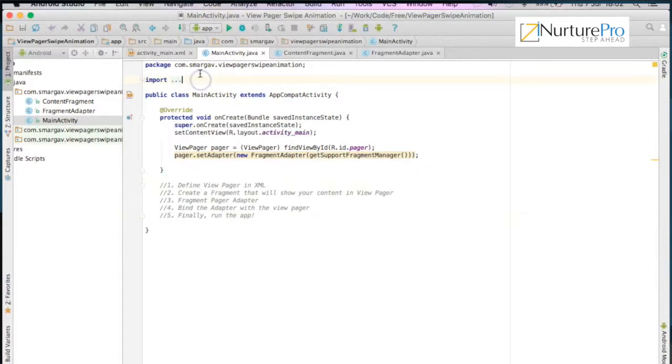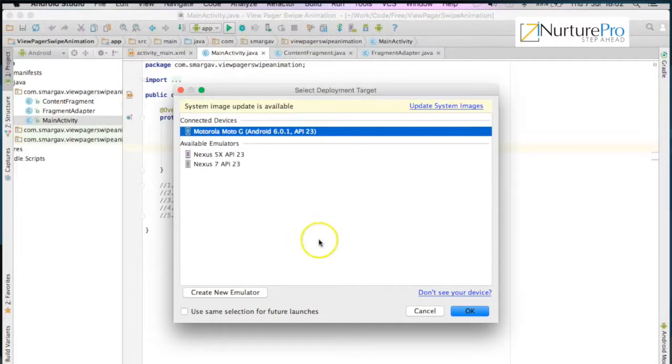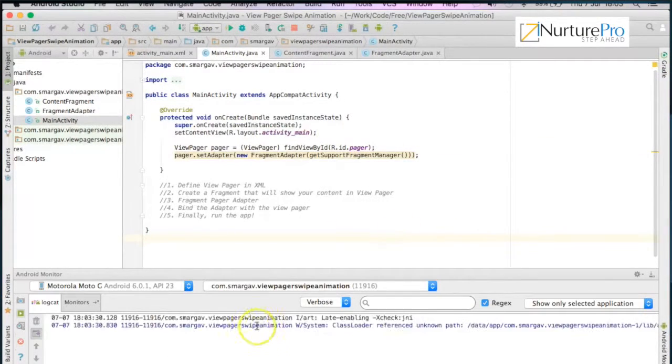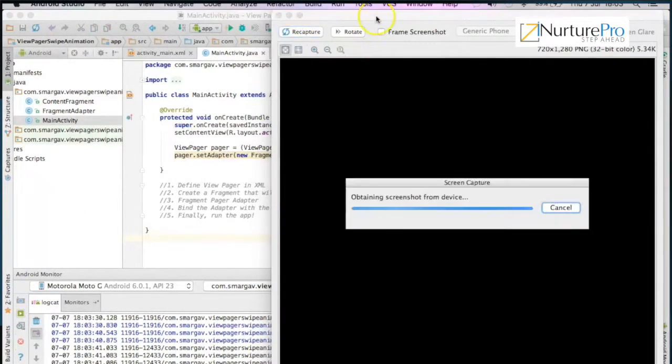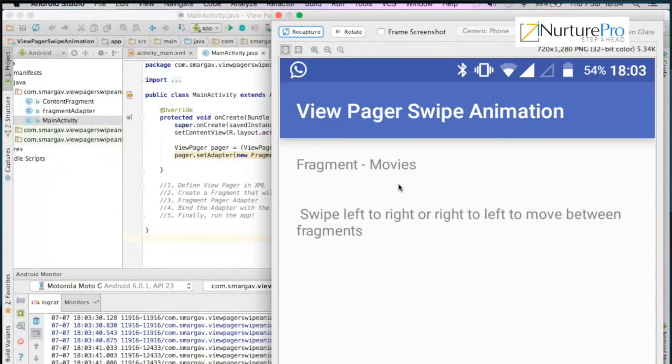Okay, let's start and try this app. I'll click on start. We'll run this app on our device. The app is now running on our device. Let's get the screenshot. As you can see from the screenshot, the app loads the first fragment in the view pager.